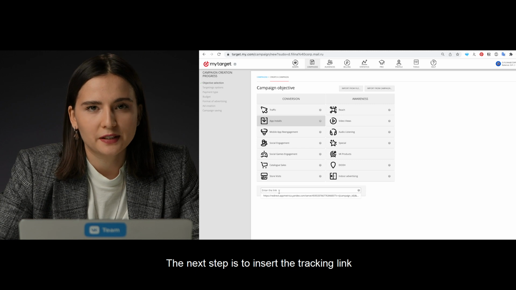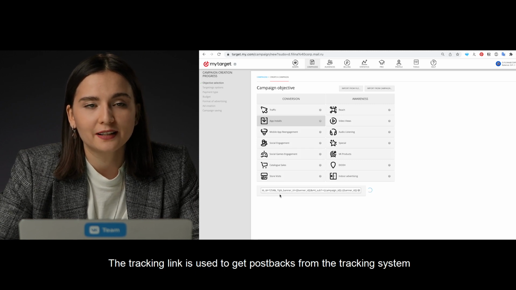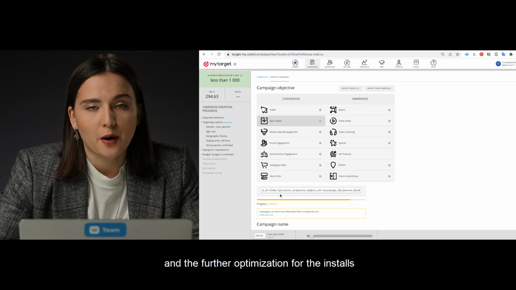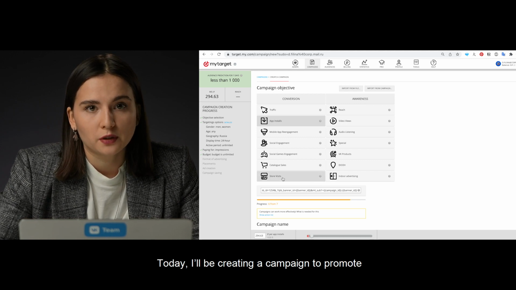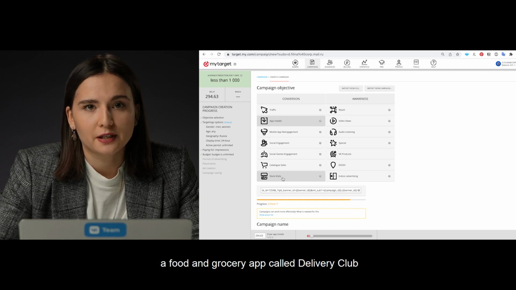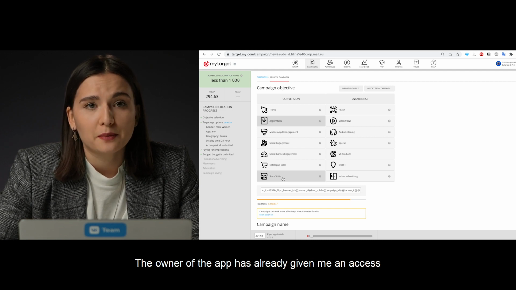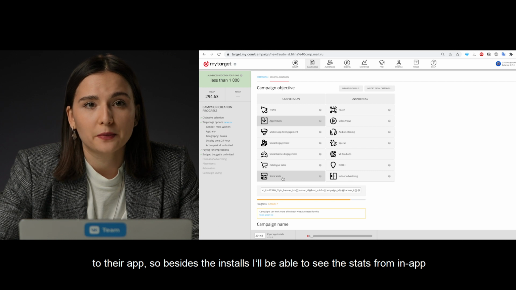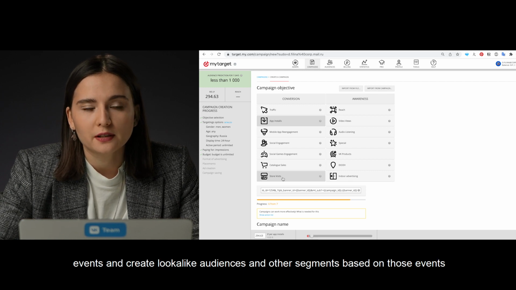The next step is to insert the tracking link. The tracking link is used to get postbacks from the tracking system and for further optimization for installs. Today I will be creating a campaign to promote a food and grocery app called Delivery Club. The owner of the app has already given me access to their app, so besides the installs I will be able to see the stats from in-app events, and create lookalike audiences and other segments based on these events.